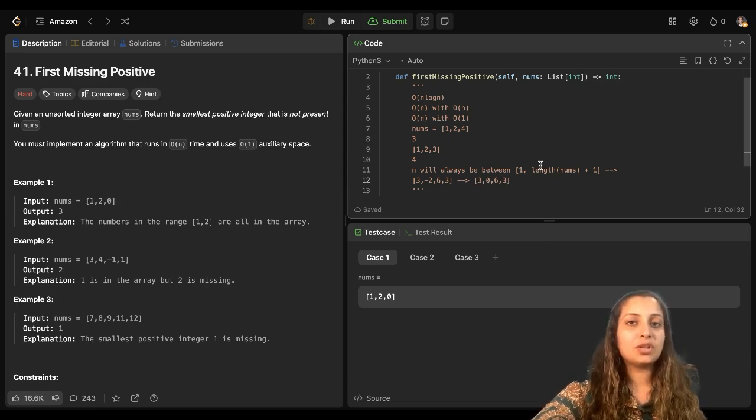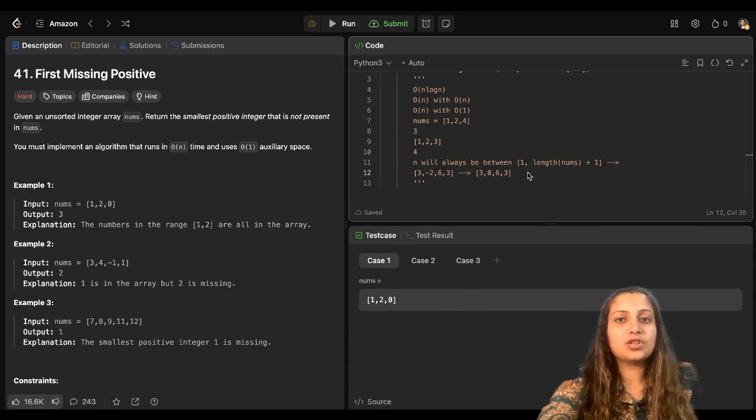Now how do I track which positive integer has occurred from 1 to length of nums plus 1 in this particular nums array? To track which digit has occurred and which has not, we will make them negative. For example, if I look at i equals 0, that is the 0th index here, I can see the digit 3. The digit 3, from 1 to length of array plus 1, should occur at index n minus 1, that is the second index.